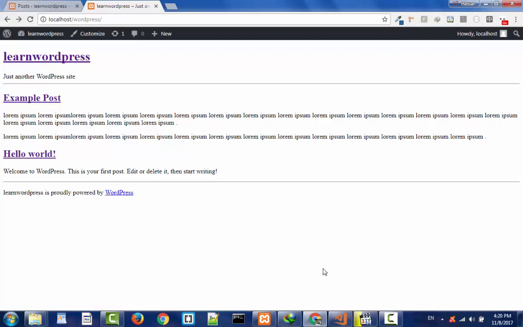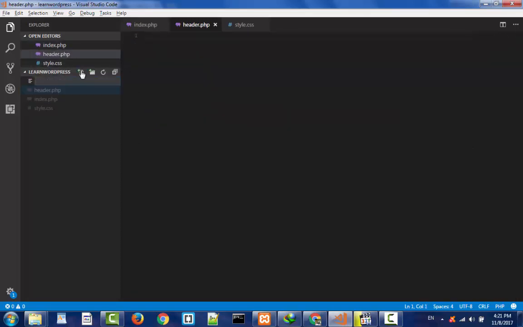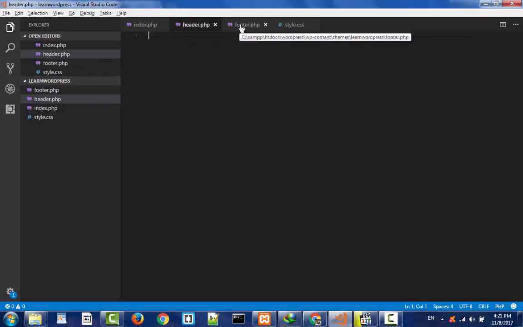In order to do that, go back to our editor, and in your theme folder create a file which says header.php, and another file which says footer.php. Okay, so now we have two files, header.php and footer.php. So let's start with the header.php.